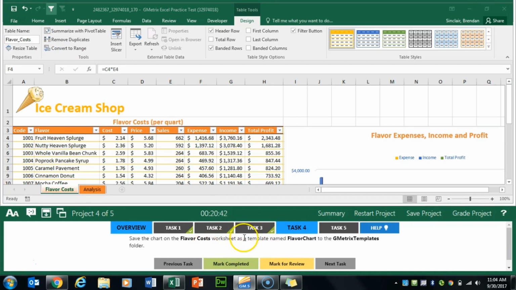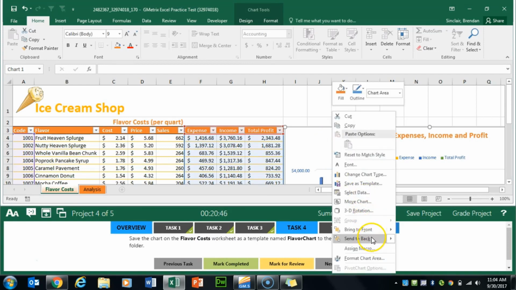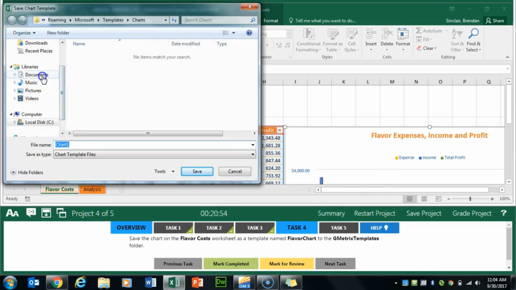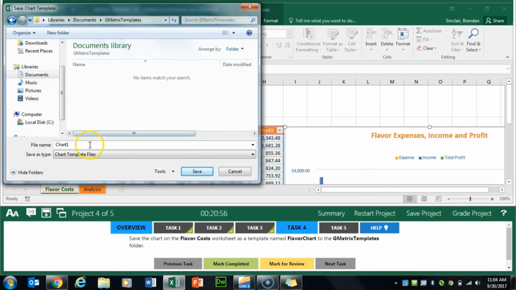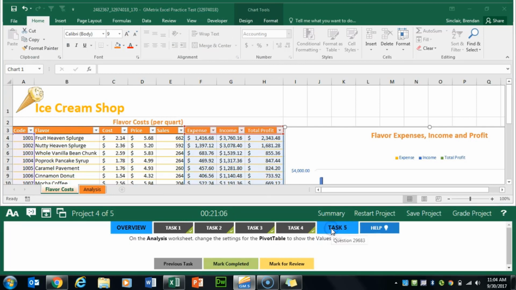Task 4 asks us to go ahead and save this chart right here as a template in our GMetrix folder. So I right-clicked on the chart. We'll click Save as Template, and we'll go to our Documents, GMetrix, and this is going to be Flavor Chart, one word, capital F and capital C. We'll click Save. We'll click Mark Completed.